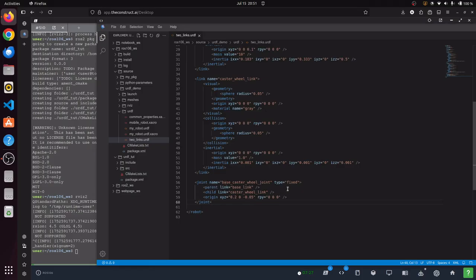So in the joint, what happens is, for calculating TFs you have to make a proper TF tree. Basically no two links can be free. One link has to be a child or a parent of the other. If you leave two links free, RViz will give an error because it doesn't know which is the main link. So that's why you usually name the first link base link. It's usually the parent of most of the other links. It is the ancestor of all the links.